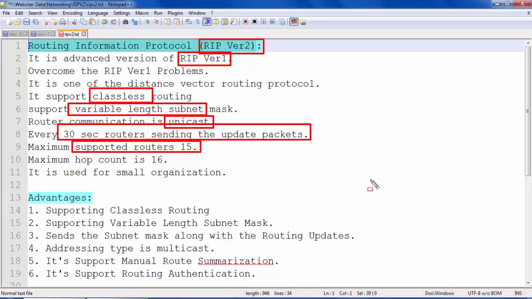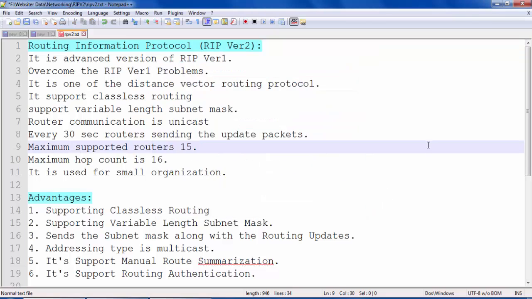Next, the maximum supported router count is 15. For example, you can see this is one link, with one router here, and this is another link with another router. This is the R1 router, this is the R2 router, and this is the R3 router. So there is a maximum number of routers, and it supports up to 15 routers.